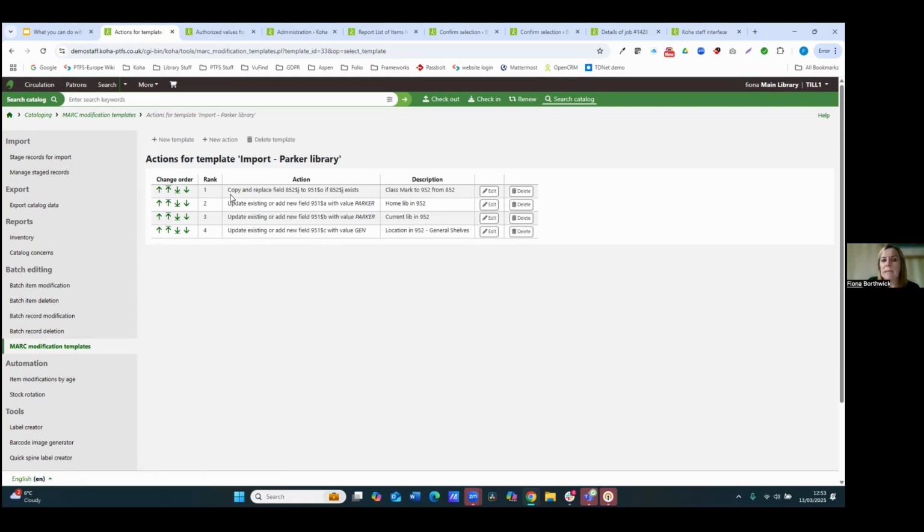So in this case, we've got a copy and replace action. So that's the first action, and it's got a specific thing. Copy and replace if this exists. So if 852 subfield J exists, then copy and replace it, and so on. And then I can update. My next action would be update existing, add a new field to the $951 field with the value of Parker, and so on. So we've got all the different actions that you can do here.